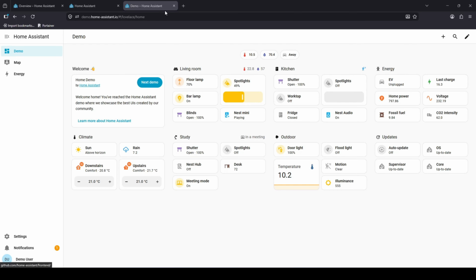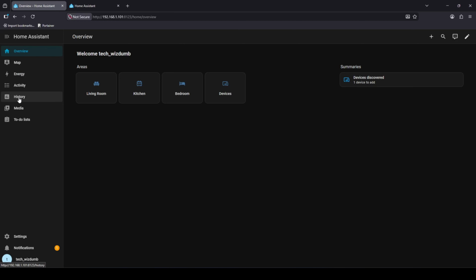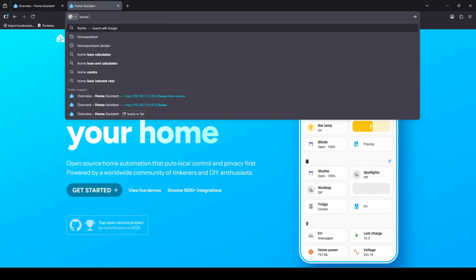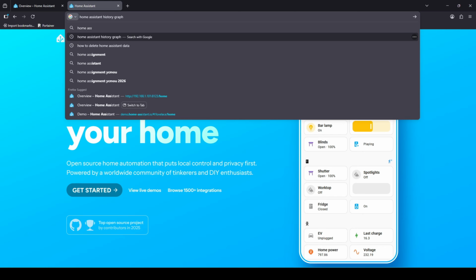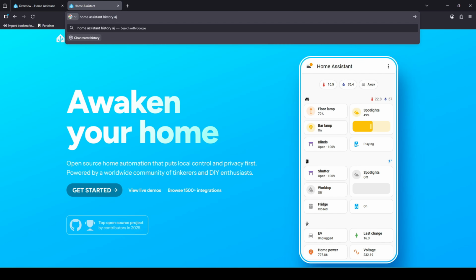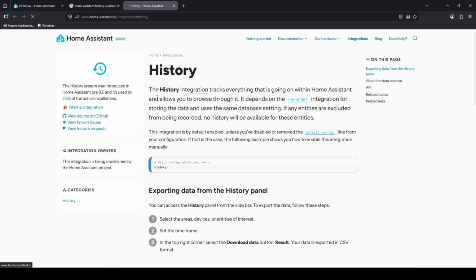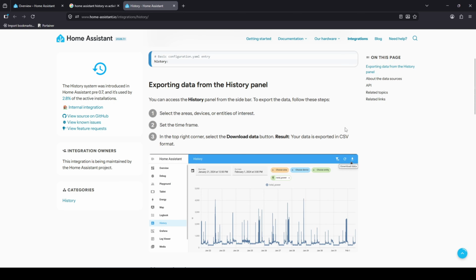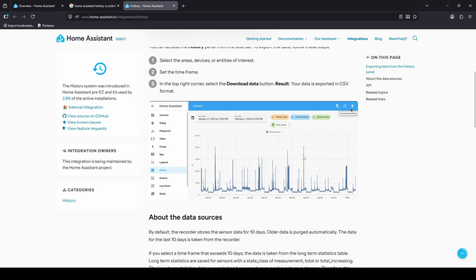We didn't find any demo for our activity and history. So what we can do, we can search in Google for Home Assistant, and I can see here it is showing that the history integration tracks everything that is going on within the Home Assistant. So basically this is a log and you can see one of the screenshots around the history page.